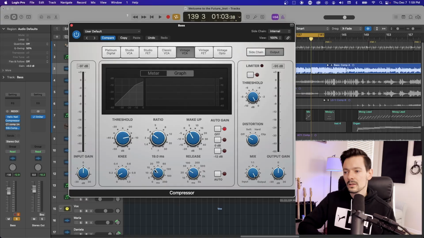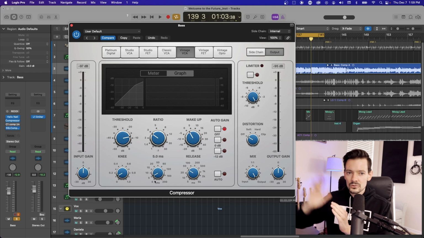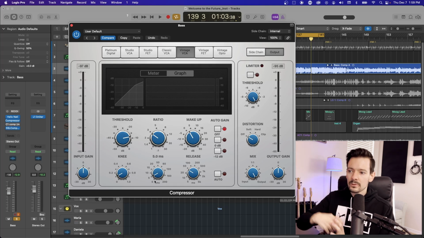The technical term is transient. When your audio peaks, like a snare has a hit, that's a transient, that initial onset of the audio. And with a fast attack, say something like 5 or 10 milliseconds, not a lot of that initial transient is going to get through before it's compressed.